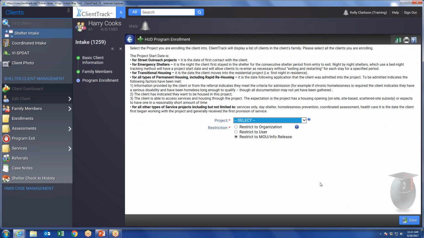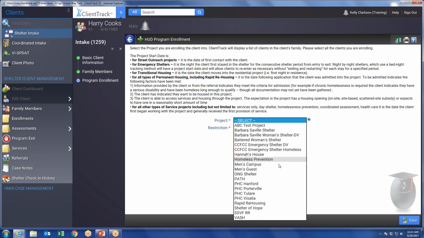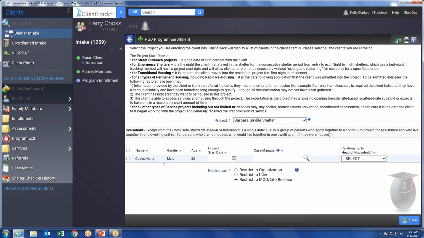Next page is the program enrollment. It does kind of give you a few definitions for each project type. We're going to select, let's select a shelter, the Barbara Seville shelter. Okay, so sometimes there's family members that previously were with the head of household that may or may not have come with the client for this project stay, for the one you're entering. So they would be listed here.